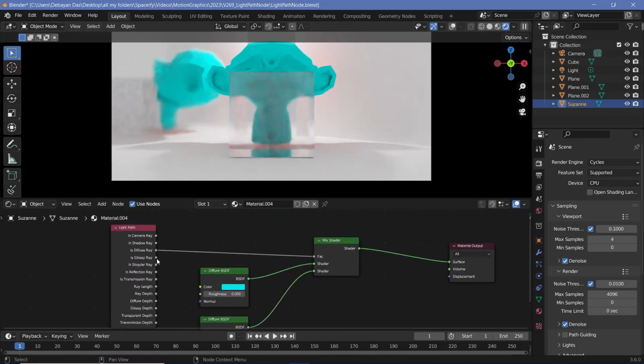So now let's use the Glossy ray. Here you can see the rays that are reflected off of the glossy surface as well as the slight glossy reflections that are occurring through the transmission are both going to be red.